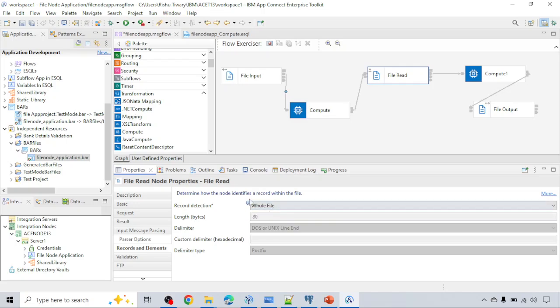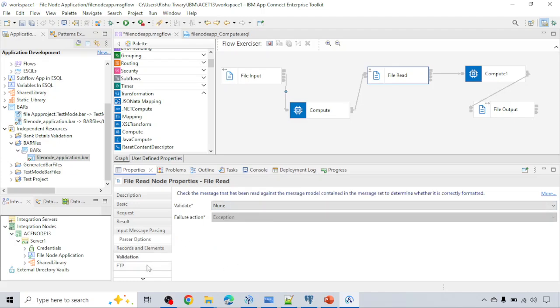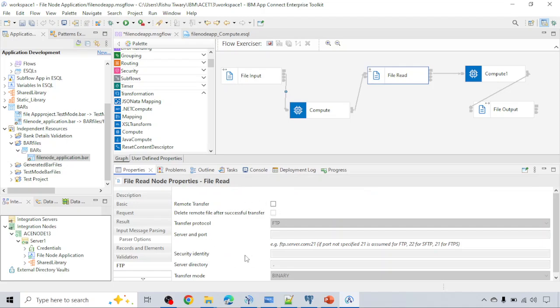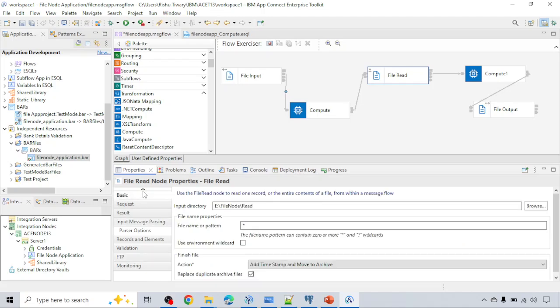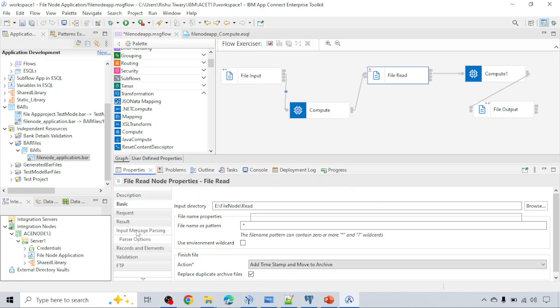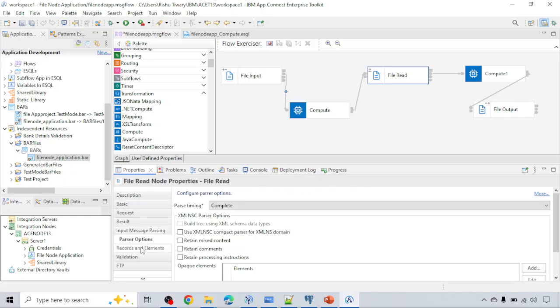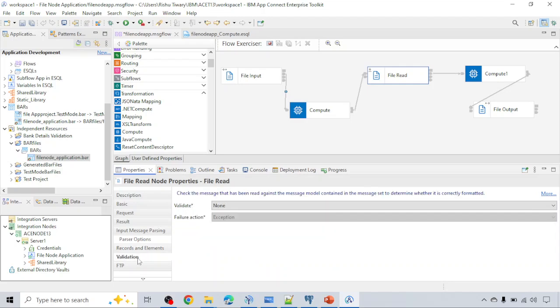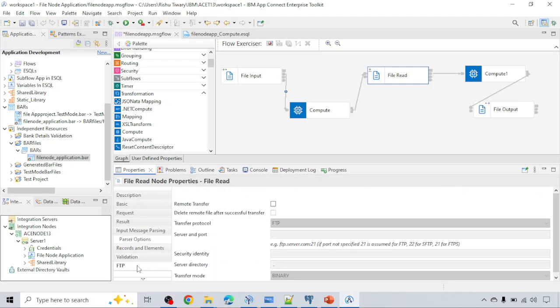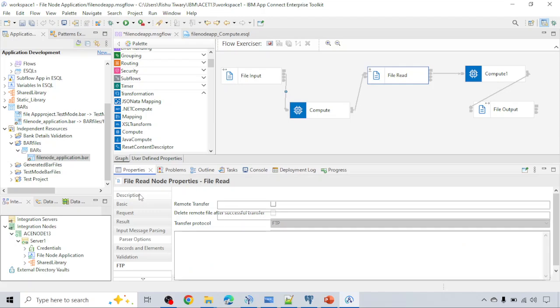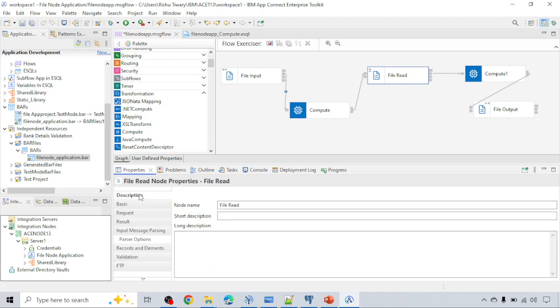Let me select the whole record for now, because I don't want to show all these options, as they were already explained. Similarly, we have the validation and the FTP, as in the file input node. My motive is only to show you how the file read node works, not to explain all the properties, because they were already covered when we learned the file input node. So let's test the solution and see how it works.